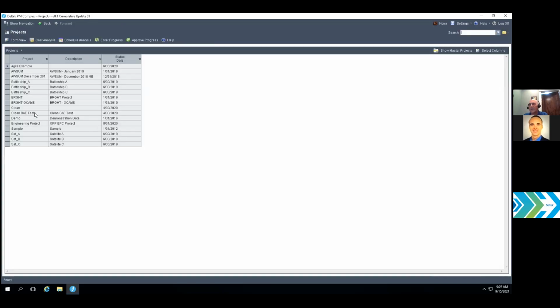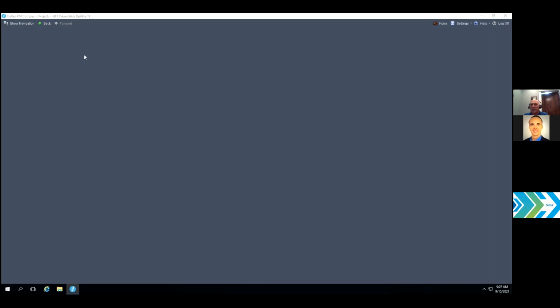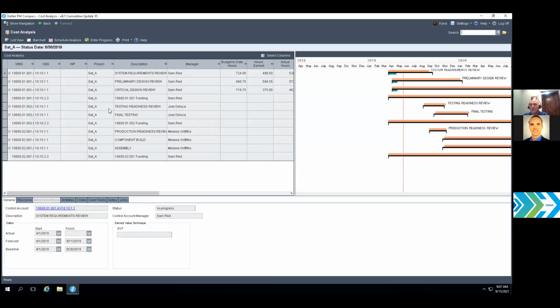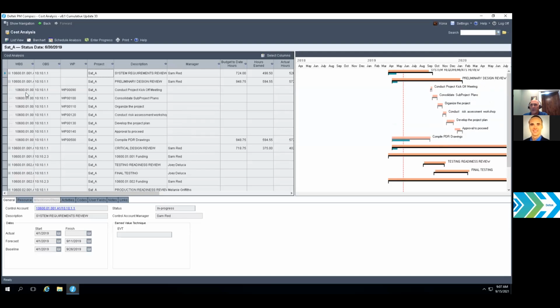There we go. Being a little slow here this morning. So if I were to select, say, the satellite project here, I can look at cost analysis, schedule analysis, and I can jump right into entering progress. So nice navigation that shows all of the data that I may need to have access to.